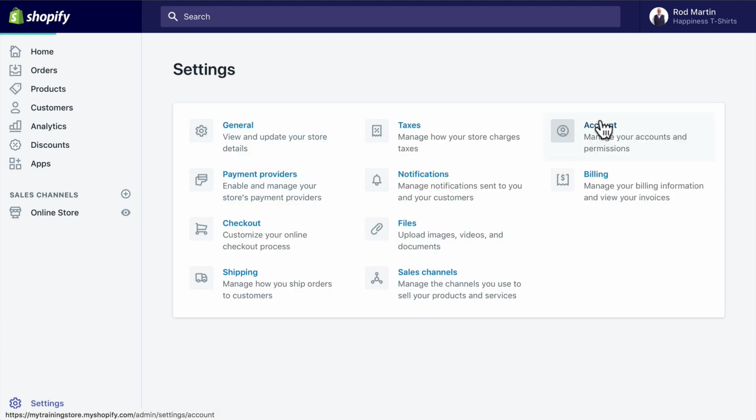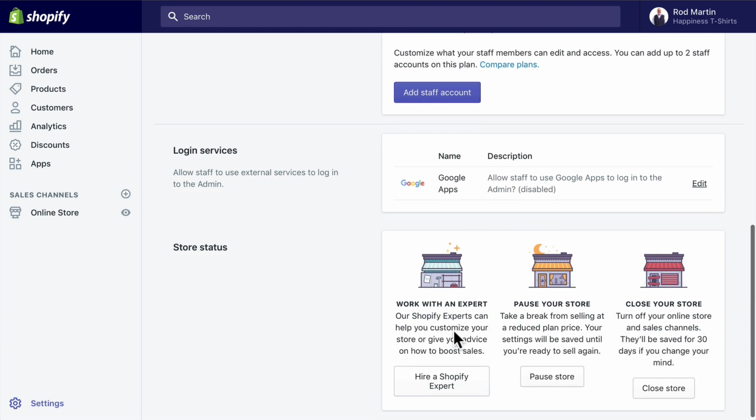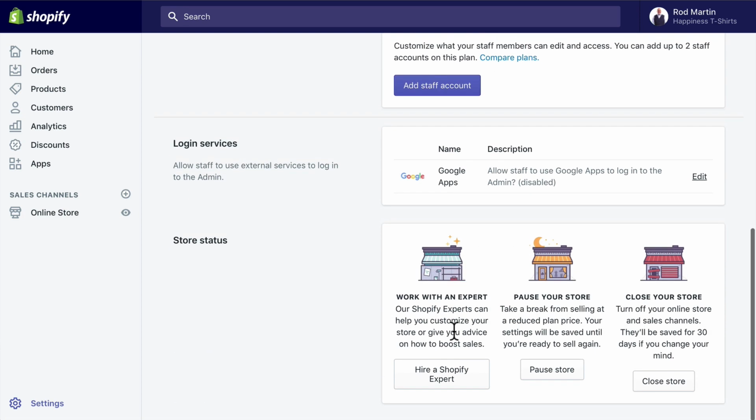Your account, well, that's exactly what it sounds like. It's your account. It gives you information about your Shopify plan, as well as information about your credit card rates. You can add login services. You can hire an expert. You can even pause or close your store.